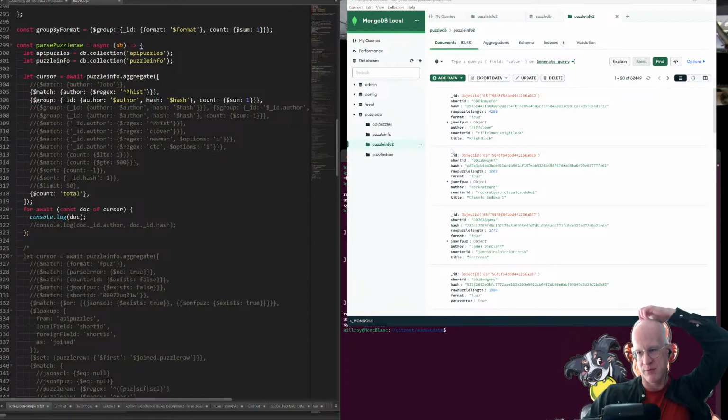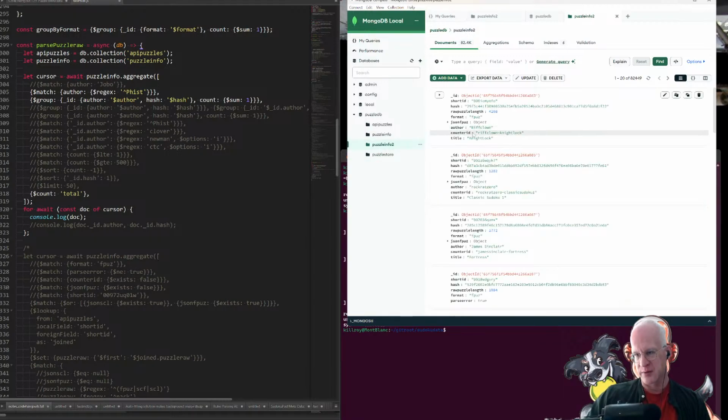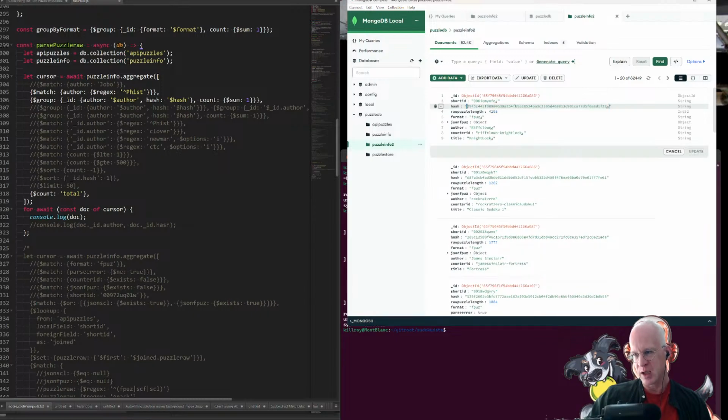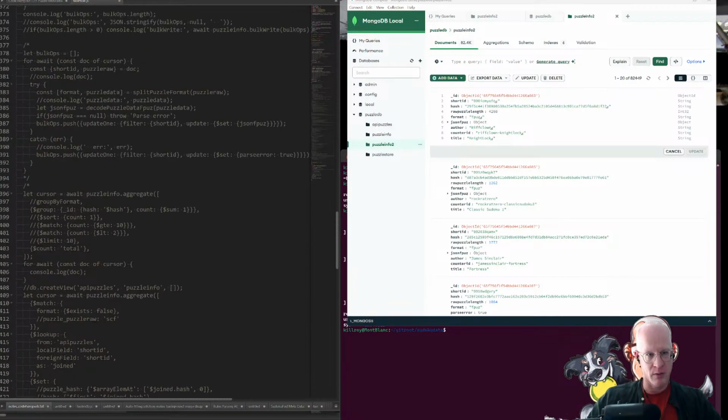All right, so let's think about it. In the puzzle info, we want basically one matching entry for each of the items in puzzle store. Puzzle info needs to have short IDs, counter ID, author, format, and so on. And it's the hash that's the unique key, so it's a 1-1 match on API puzzles. So at this point, do we want to do the whole stepping through the puzzles and extracting authors and all this stuff? Probably. So let's see where the code is that did that earlier.